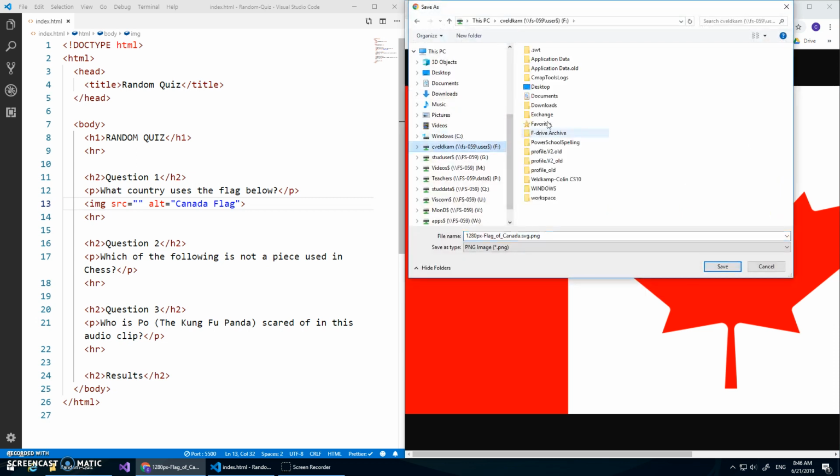I'm going to go to my F drive, and where is it? Veltcamp, CS10, my web dev folder and my random quiz project. And inside of here, this is a weird one. It's got the .svg, but it's .png. That should be okay.